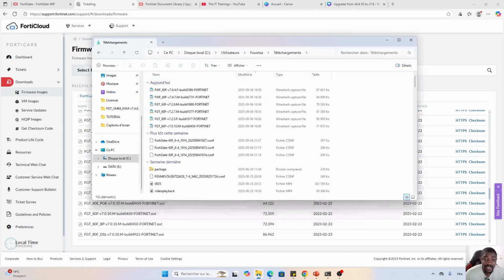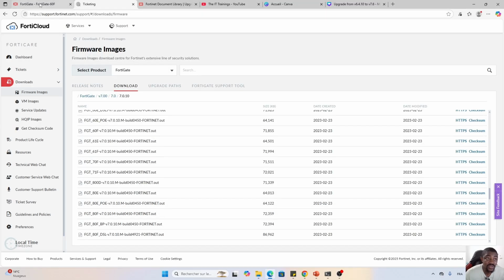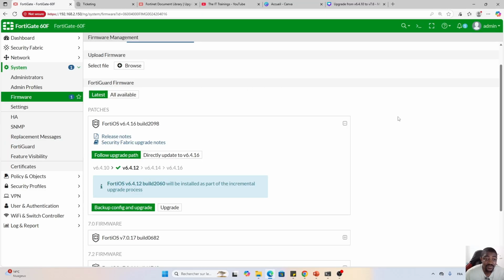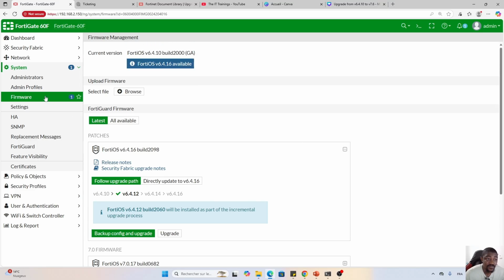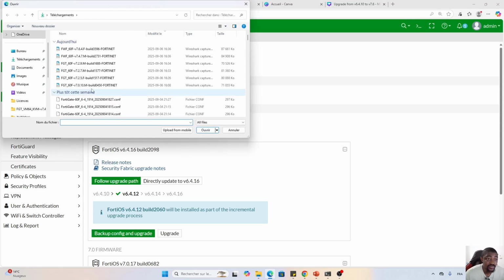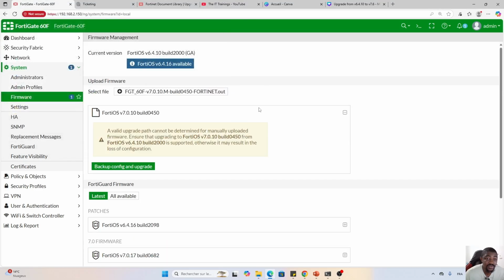In my case, I've already downloaded all the corresponding files, 7.0.10 to 7.6.4. So all I need to do now is go back to my FortiGate device. From the Firmware menu, I will use the Upload Firmware method. I'll say Browse, start with 7.0.10, select, and open.